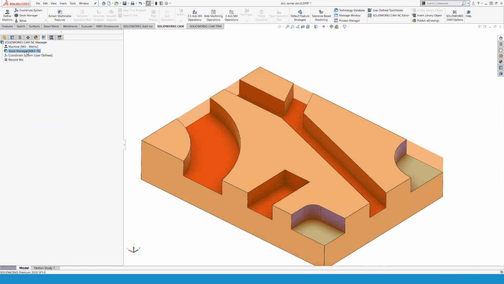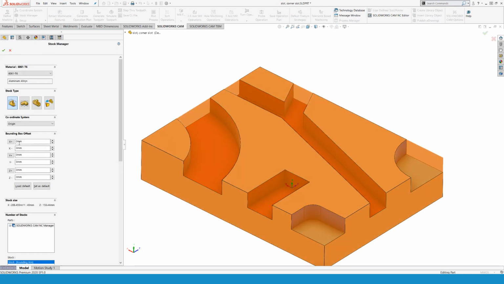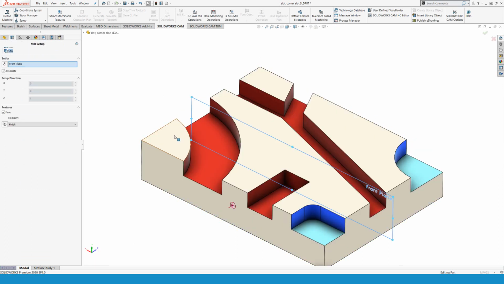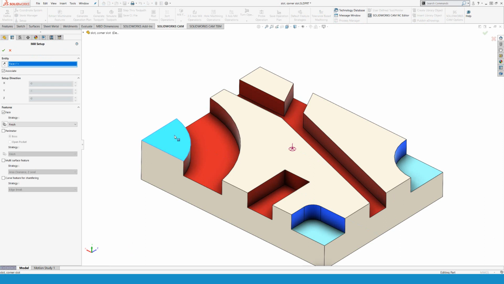For the stock, basically I don't want to do anything, so just verifying that everything is set to 0. Actually let's add fixture coordinate system and add 1mm to this one. And now right click Midpart Setup, select the surface that you want to machine, remove this one and hit OK.